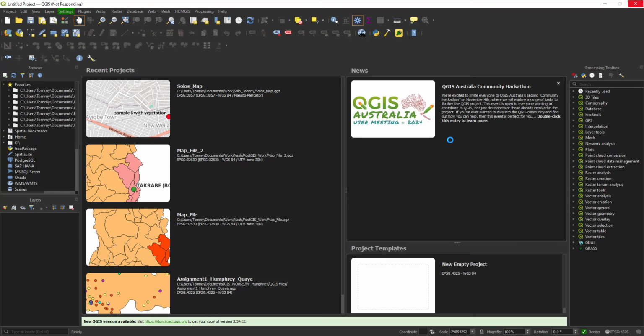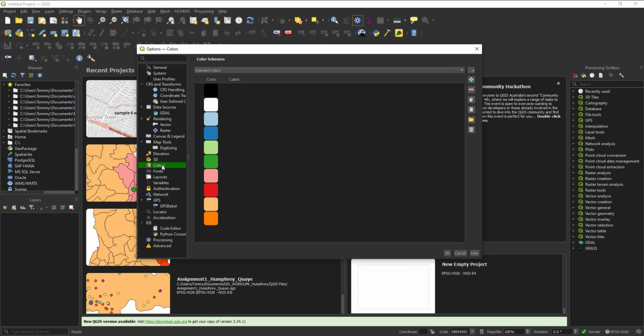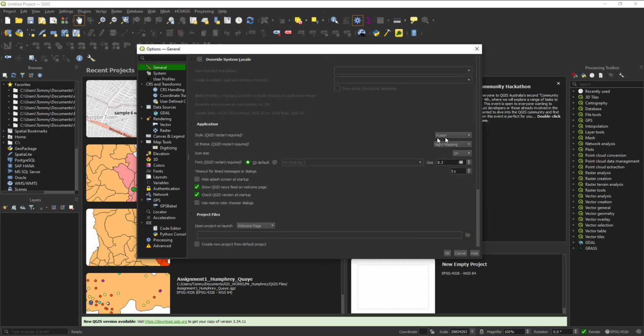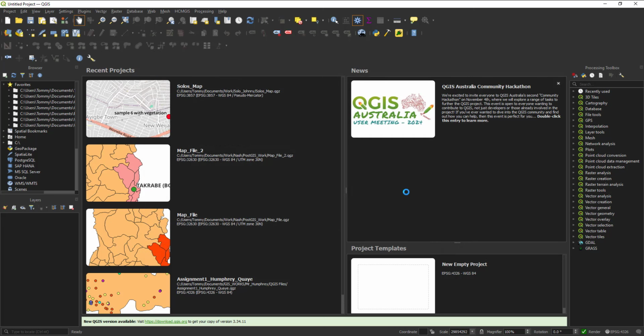If you want to access that, I just went to Settings and then Options, and under the Options tab, I think it should be Colors. Is it Colors? No. I did it a while ago, so I've kind of forgotten it, but it should be somewhere here. The General tab, yes, and at the UI theme, there's Blend of Gray, there's Default and Night Mapping. The Night Mapping will give you this dark theme. So if you want it that way, then you can also install that.